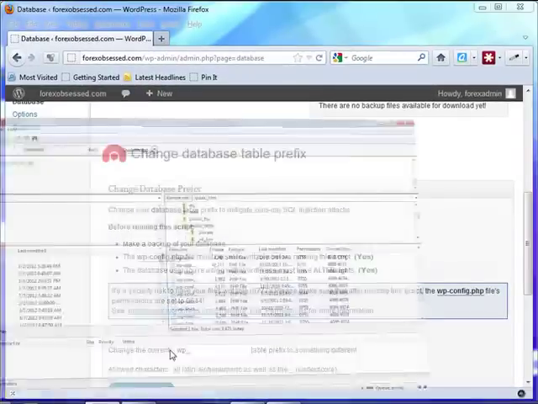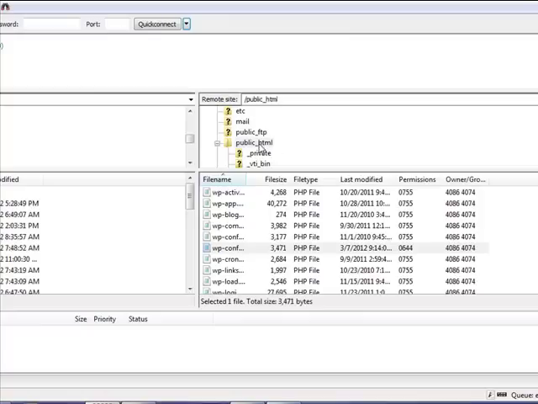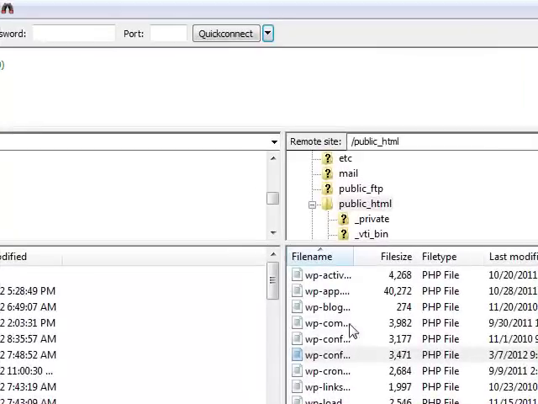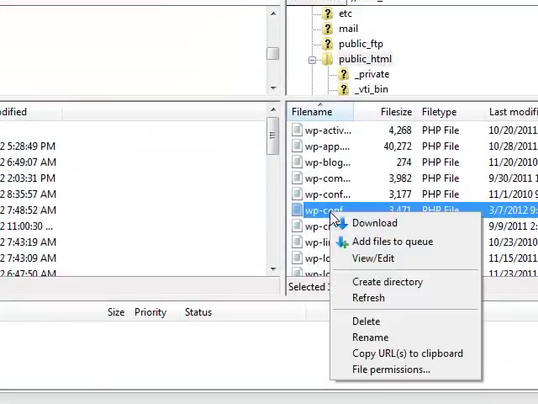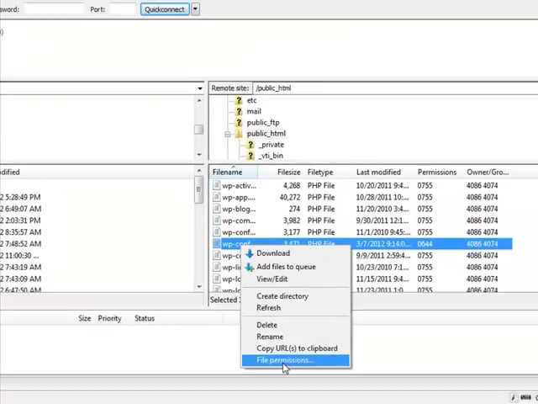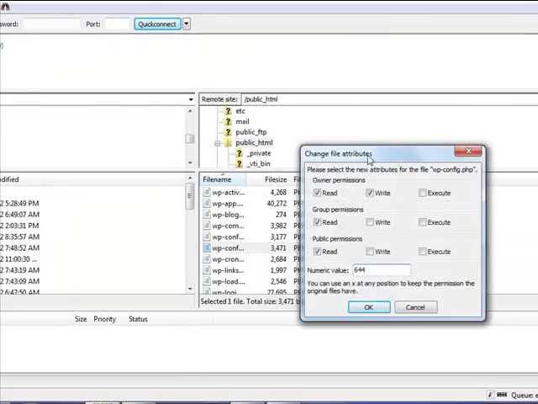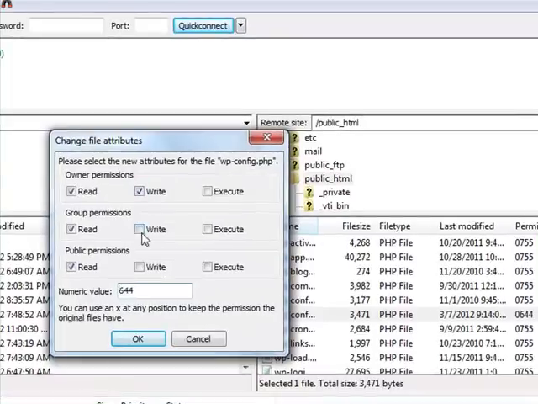That's outside the scope of this, but let's do it really quick. Find that HTML, public underscore HTML. Go to your config file, which is right here. What I always do is I right-click, drag that right here, and make sure it's at 777, which means all of them are checked.